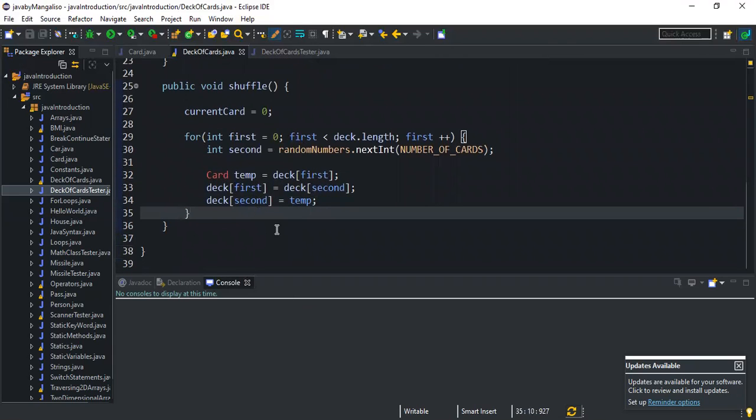Now with this shuffling, because the index first will go from 0 to 51, we'll shuffle every card that we find.